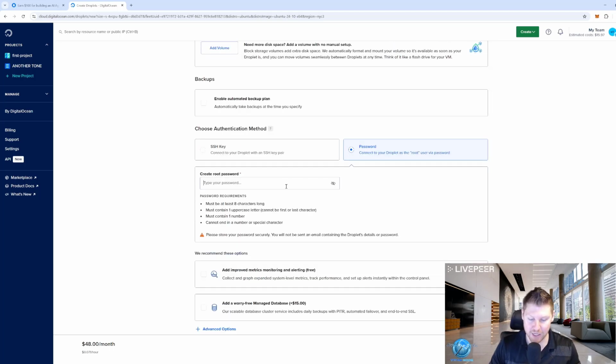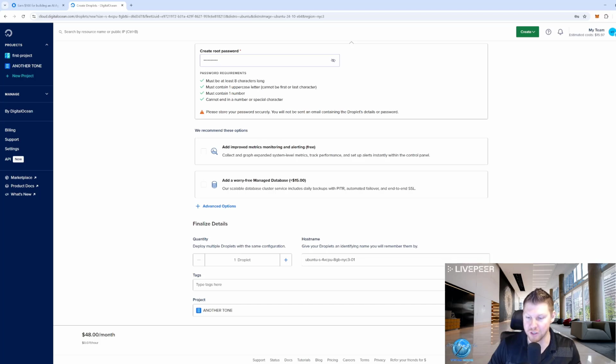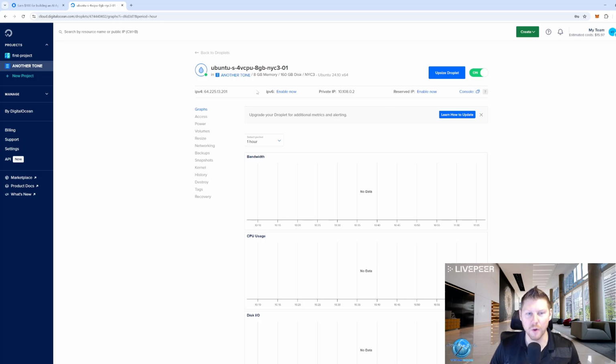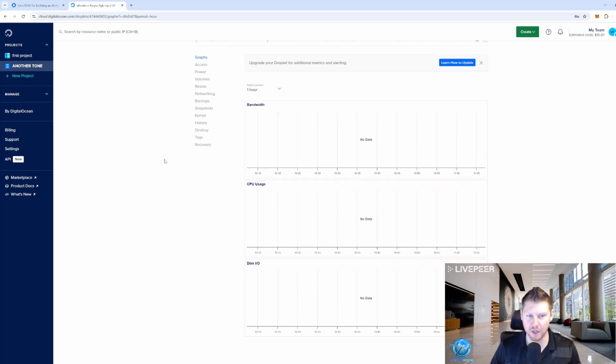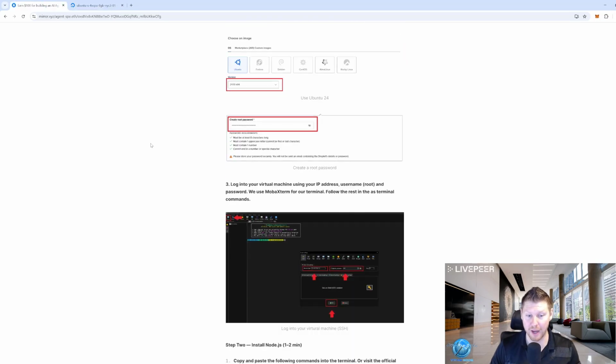We create our password for our node. We can scroll down and go ahead and just create this droplet. And it's currently setting up. And when the droplet is ready, it'll pop up to this page here where we have the new IP address that it's issued us right here. And obviously we have our machine up and running. And it's that simple to create a droplet.